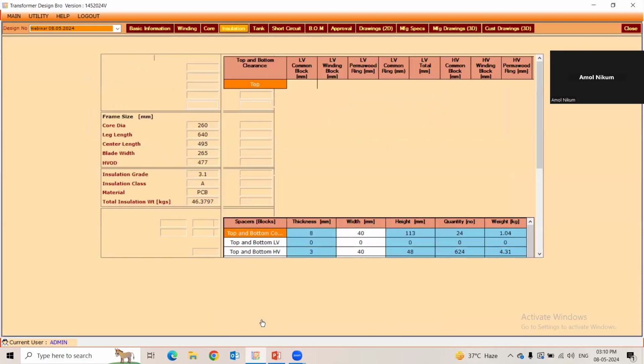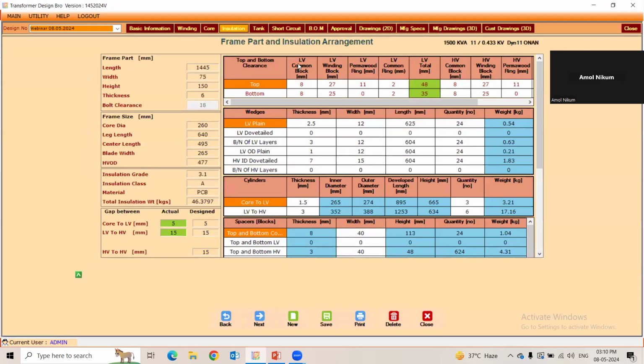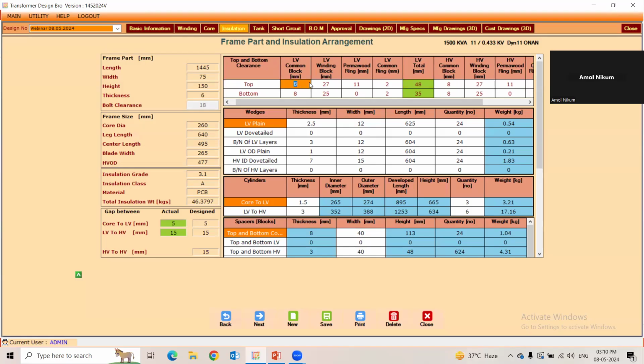Now, next is the insulation page. On this page, you will get the details about the insulation in between core to LV gap, LV to HV gap, top and bottom clearances. Let's see the first table. The top and bottom clearances are arranged by these common blocks, winding block, permoud ring, and the common ring. And the total summation of these parameters is mentioned in the green color. Even the validation for green and red color is given here. You may rearrange the insulation as per your regular practice and achieve the total clearance.